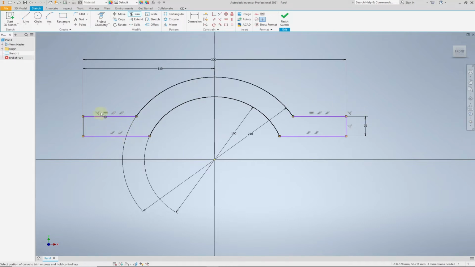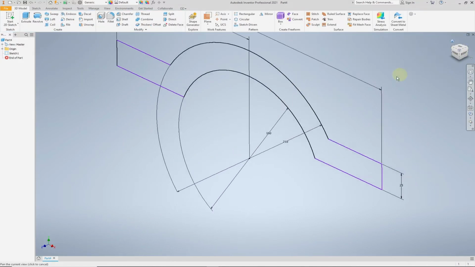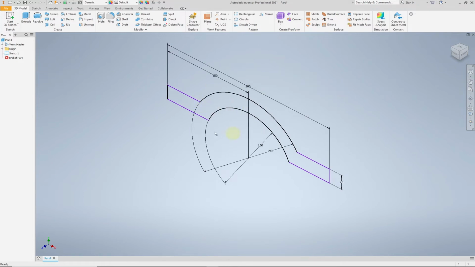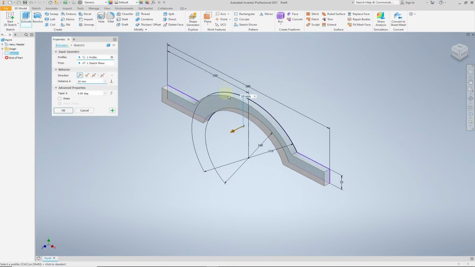Okay. Now we finish trim this profile, so finish sketch. Then we want to extrude this profile. Okay, the distance, we choose a distance here and we can choose a symmetry here, and the distance is 150.